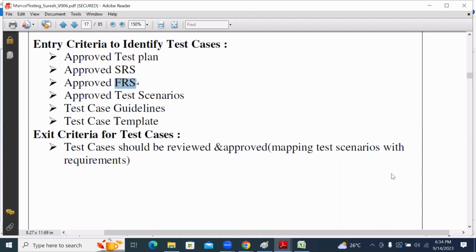Particular functionality. To get understood what exactly the particular functionality needs to be tested, that will be taken from the FRS. In the same way, we need to take care about approved test scenarios. Meaning of test scenarios? What is it? What needs to be tested? Okay. After that, what is the next one?